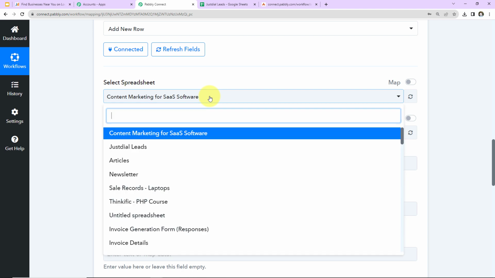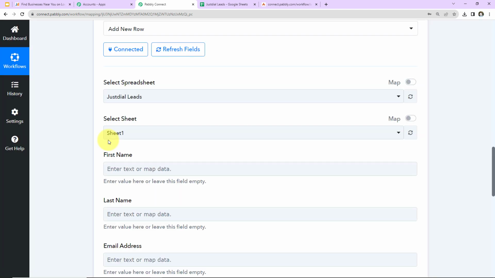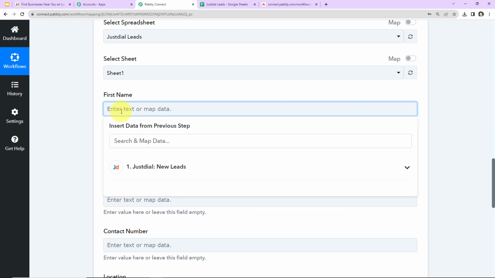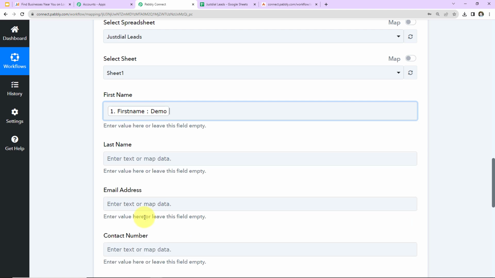So I'm going to click on the drop down here. This is my spreadsheet. The name is Justdial Leads. Then you can see since there was only one sheet, so it has already been populated by the system. Next, we have to enter this information. To enter the information, I'm going to use a method which is known as mapping. As I click on this, you can see the previous step. Click here, and this here is the first name.